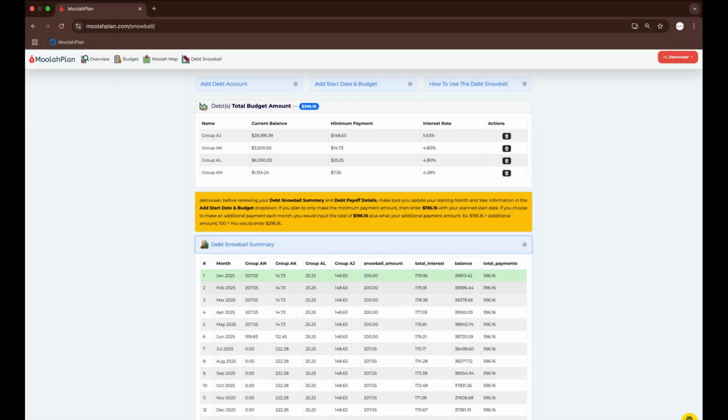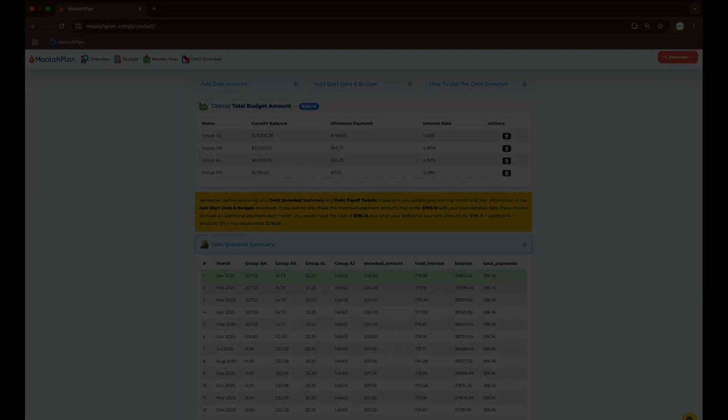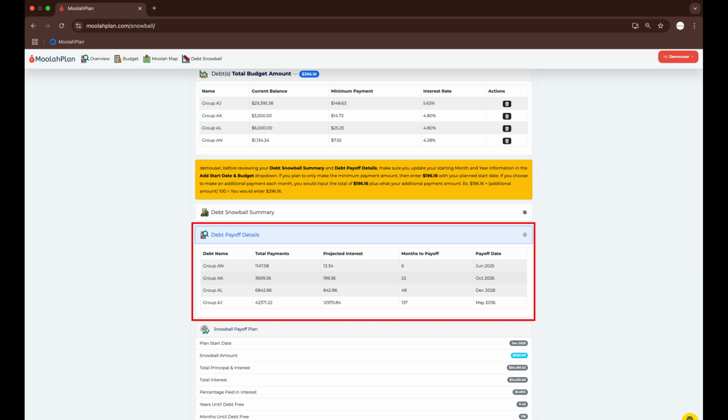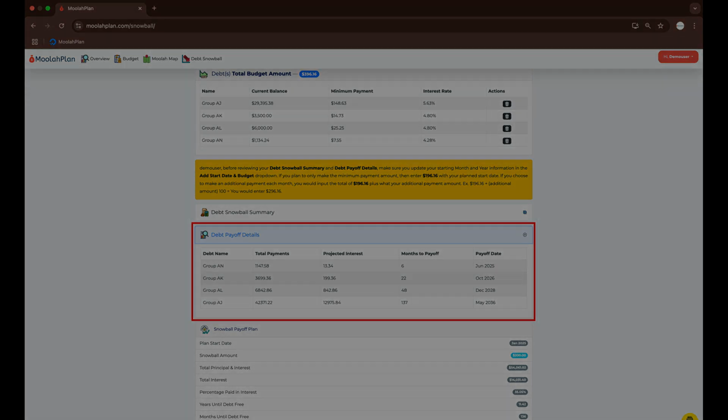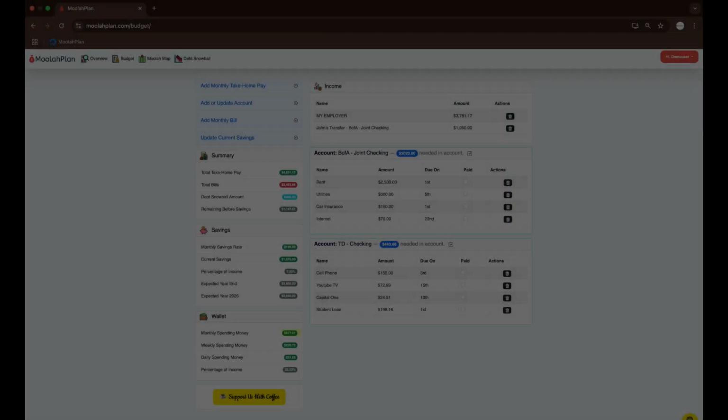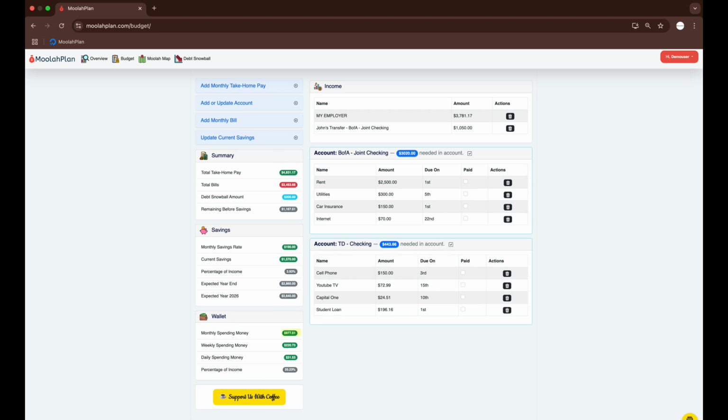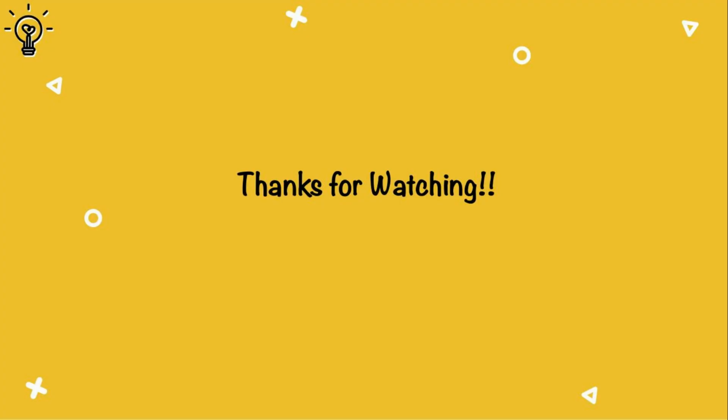MoolahPlan provides you with a Debt Snowball summary. This summary gives you the monthly payments that need to be made each month to stay on track. MoolahPlan also provides you with debt payoff details that show you the total months for each account. And on top of all of those details, you would still have $977.51 extra to spend each month on groceries, gas, and other variable expenses.